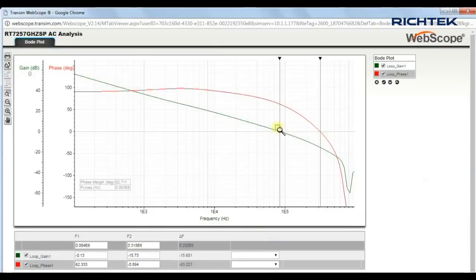The crossover frequency is at 83 kHz and the phase margin is 62 degrees. You can see that the gain shows a steady 20 dB per decade drop. The phase starts to drop quickly above 100 kHz, and the gain margin, where the phase crosses 0 degrees, is 16 dB.